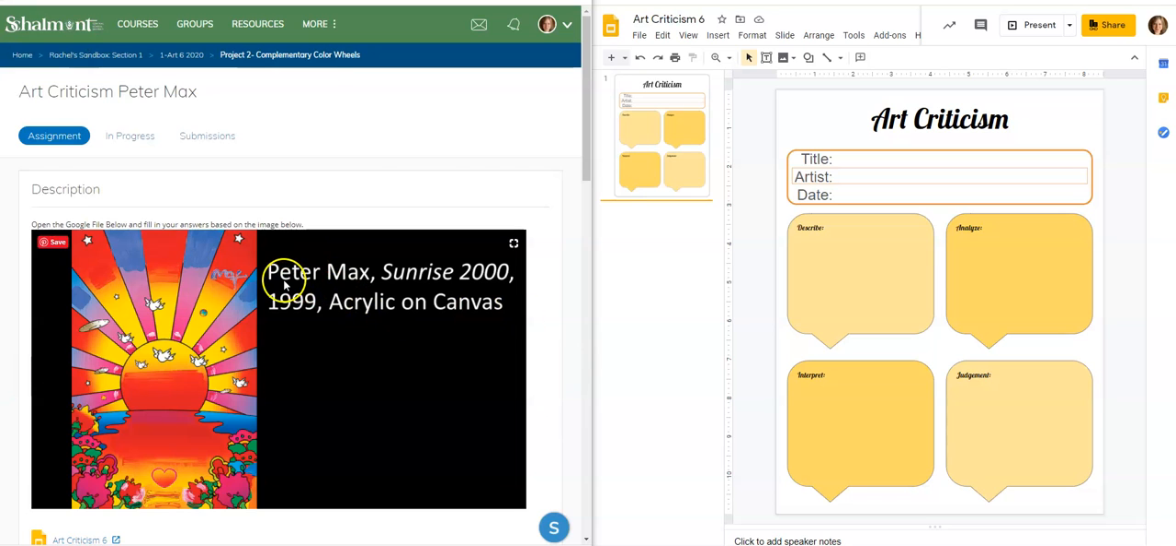We can see the author of the artist of this is Peter Max. The name of the artwork is Sunrise 2000, and it was created in 1999. So you'll fill in the title, the artist, and the date over here in the art criticism page. When you are done with that, we can move on to the describe box, so you can pause me and then replay me when you are ready to go.